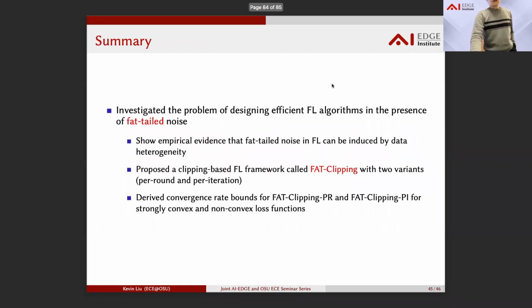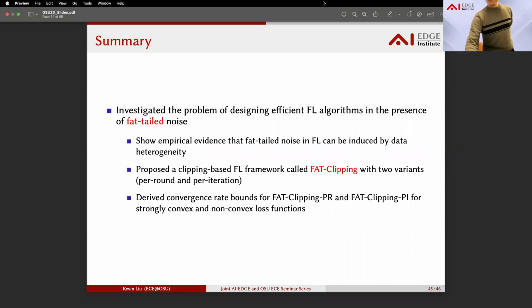Now, just a quick summary. In this work, we study how to deal with the fat tail, which actually comes from data heterogeneity. With fat clipping, we can manage this fat tail noise pretty well and come up with some beautiful convergence results, and also very nice experimental results. All right, so let me wrap up here. Actually, I'm way over time. So thank you for the attention.